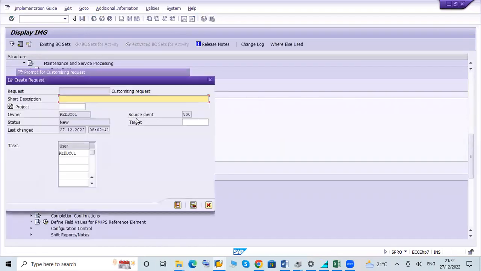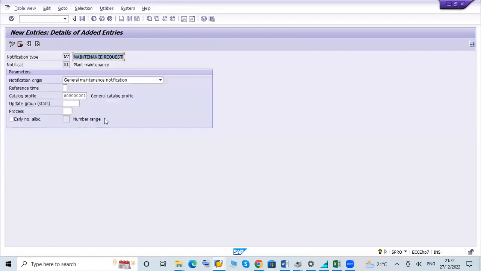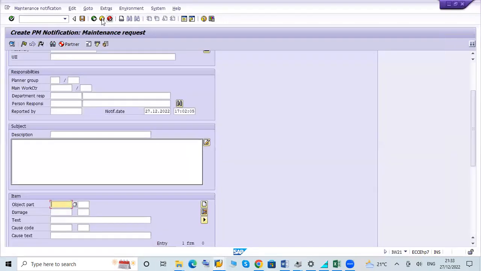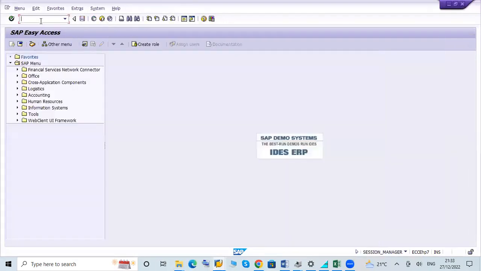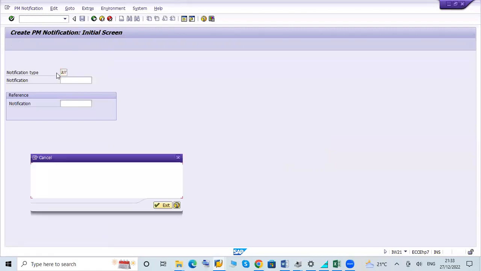Go for your new entries. It's in SPRO, Create Notification. I'll put G1 HKR. Yes, save it. The notification type is created. Now as an example, I'll cancel this, go and create a notification with IW21, creating notification type AV.